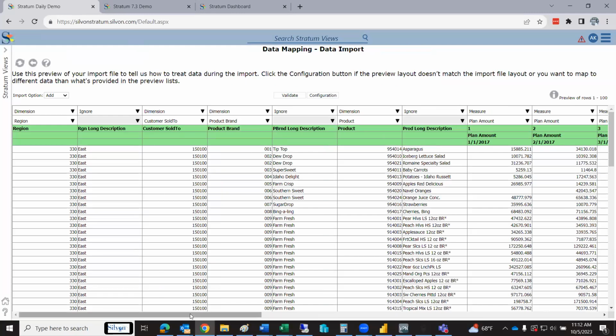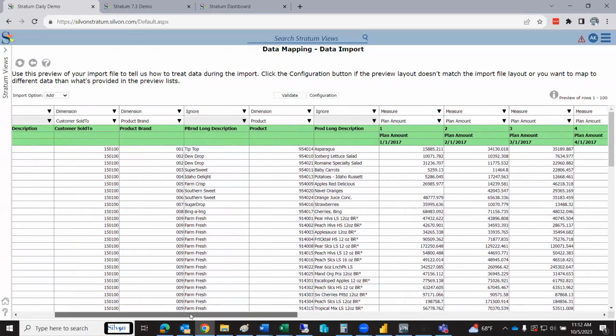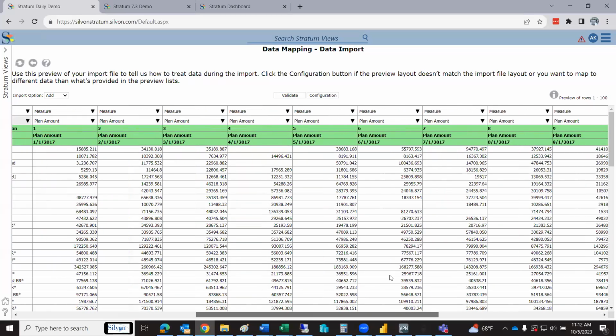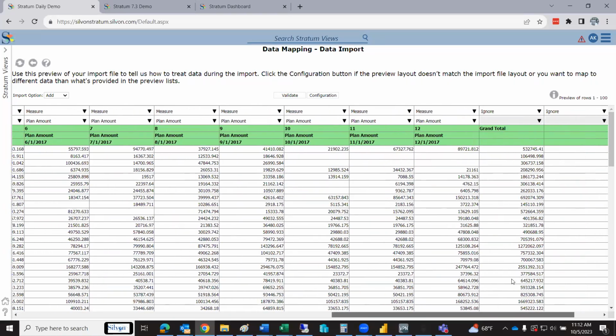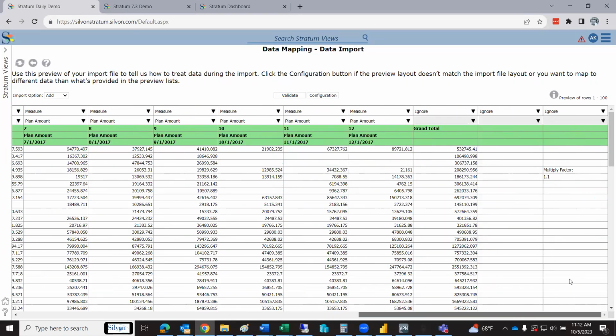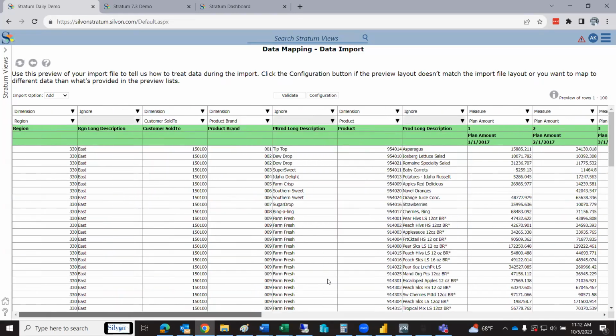It'll show you a preview of it, and you can make further adjustments here if you need to. But as you can see, everything got mapped accordingly. There are certain columns that we want to ignore, which is fine. But all in all, this is already ready to go and ready to upload into Stratum. Now, again, I've loaded this before, so it knew how to map the data.